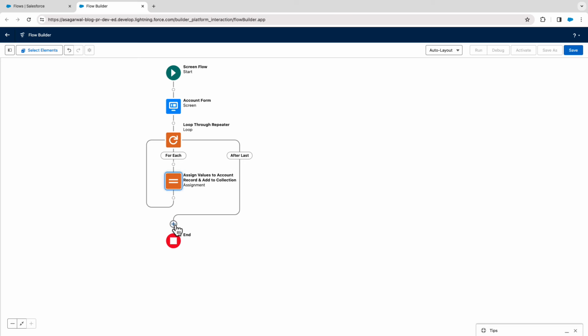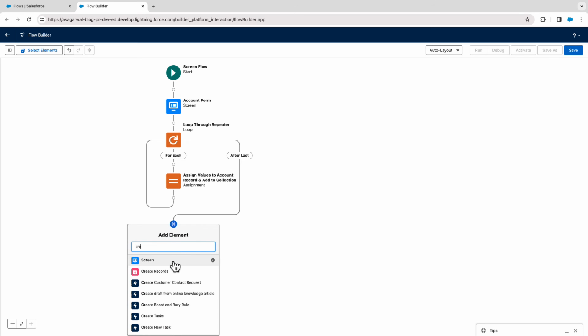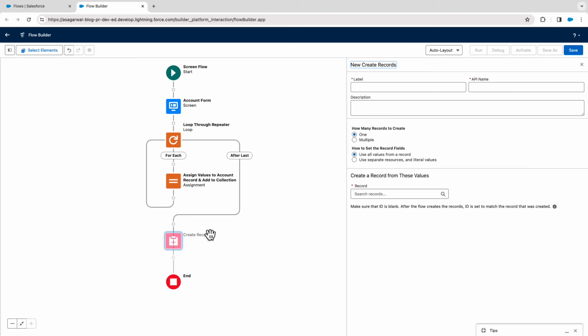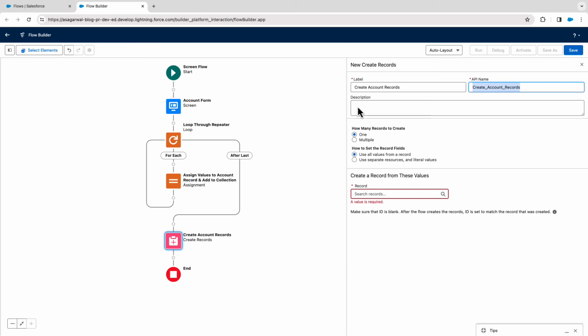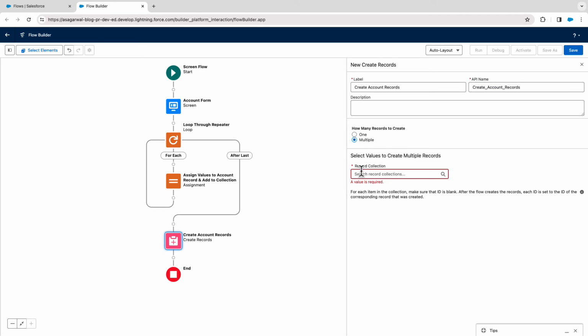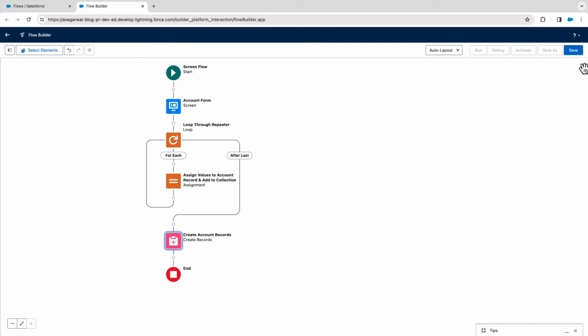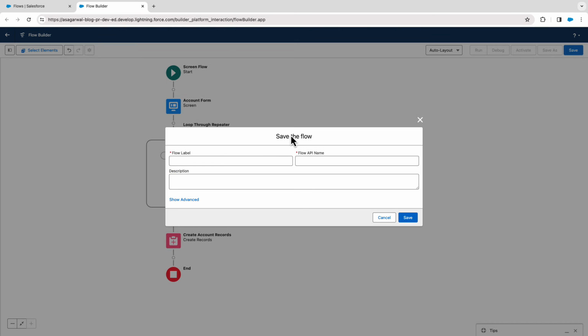Finally, we will add a create records element to insert all the records in the account object. Specify the label and API name. Select multiple records and specify the collection account list. Click Save. Specify the flow label and API name.